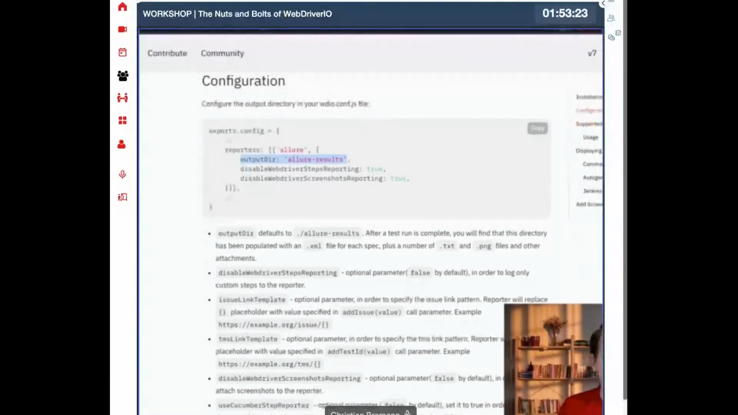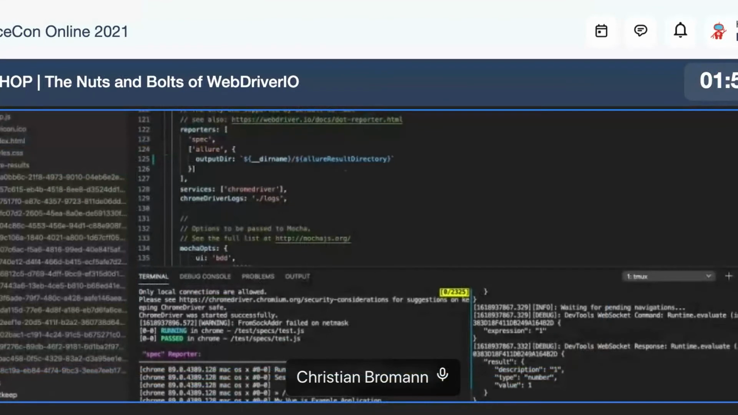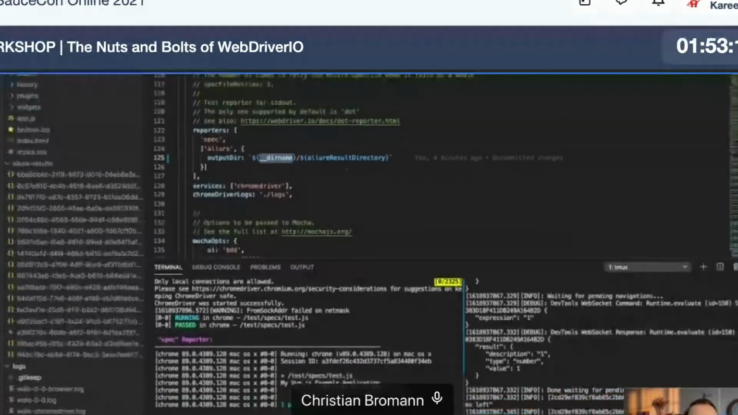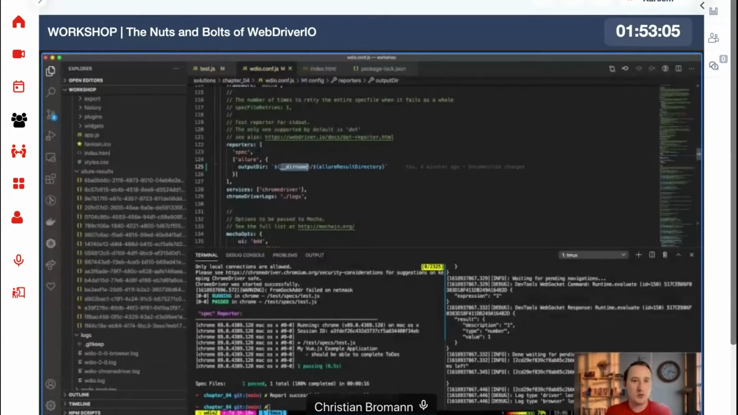And in order to make sure that we know which output dir is meant, we will prefix the dirname in front of it. So if we would just write allure-results, I would usually not know if the test runner is going for the relative path, or where the test runner is going to put the results. If we use an absolute path here, which happens if you use dirname and concatenate it with the directory name, then we are on the safe side.